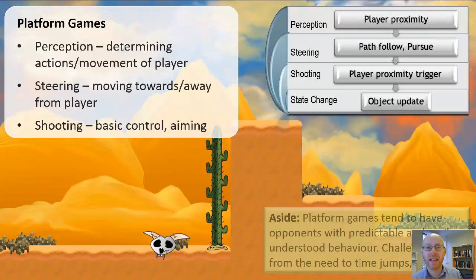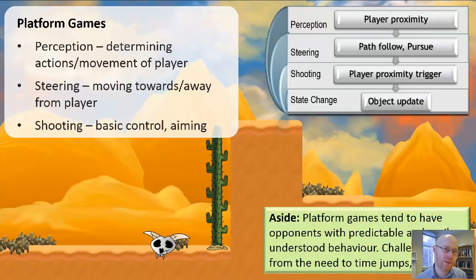And again, an aside in platform games is that platform games don't really need strong AI. Quite often they work on having simple AI or predictable forms of motion for the characters. And the real challenge the player faces is in terms of how they do their timing and their movement to get around the obstacles and the challenges they're faced with.